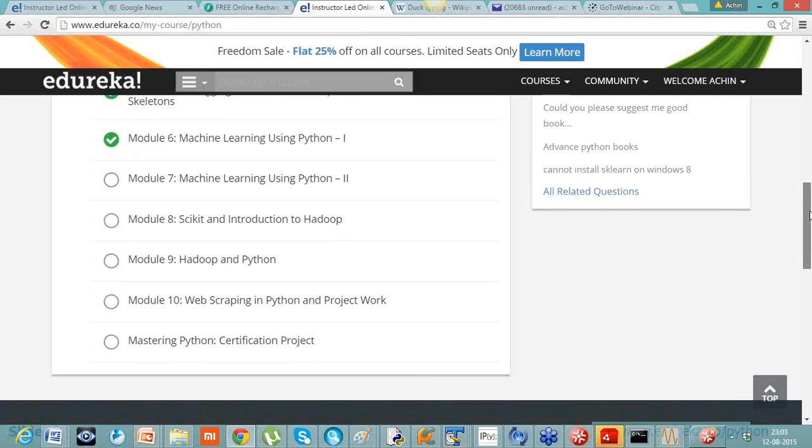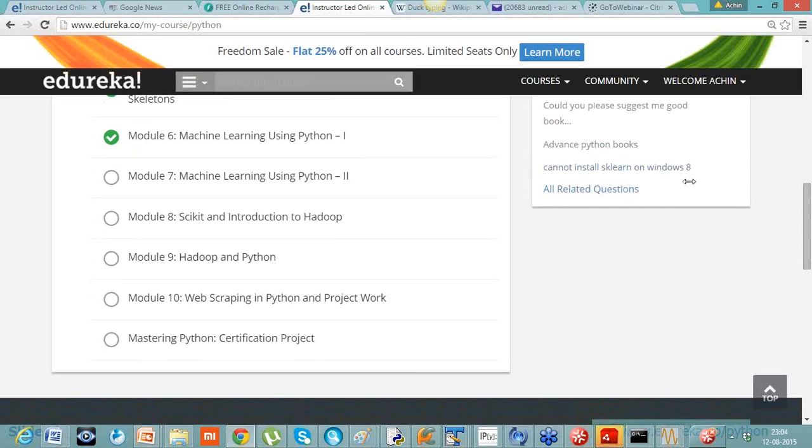Then we have module 10, web scraping in Python and project work. If you want to collect a data set from a website, how do you collect that? I've already shown you one example of Zomato top restaurants. I'm collecting data from the website and storing it in Hadoop HDFS, then I'm analyzing it, and then I'm predicting something.